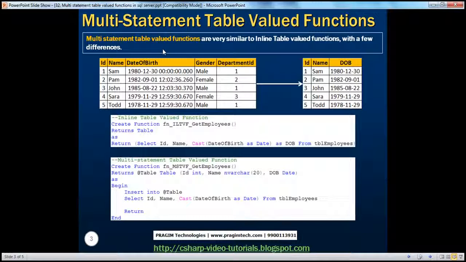Multi-statement table valued functions are very much similar to inline table valued functions with very few differences between them. First, let's look at an example of creating an inline and multi-statement table valued function, and then we'll find the differences between them. I have this employee table which has ID, name, date of birth, gender, and department ID columns. Now what we want to do is create an inline and multi-statement table valued function which give us the same output that you can see on the right hand side. I just want the ID, name, and date of birth.